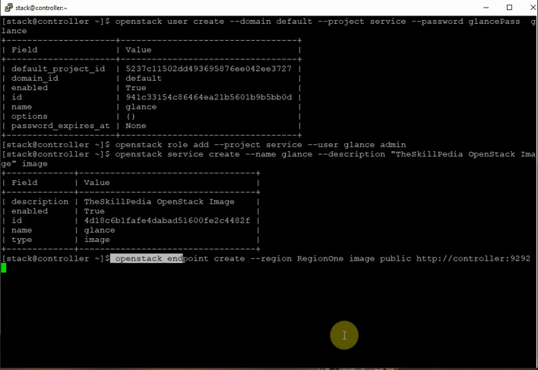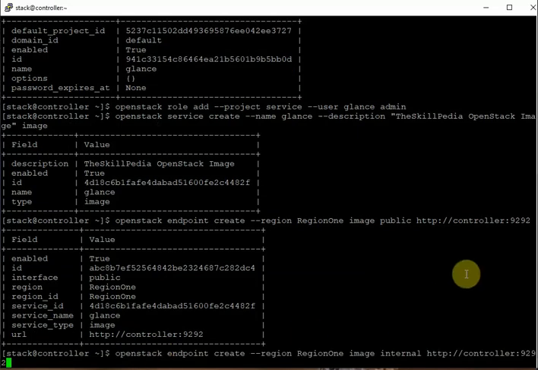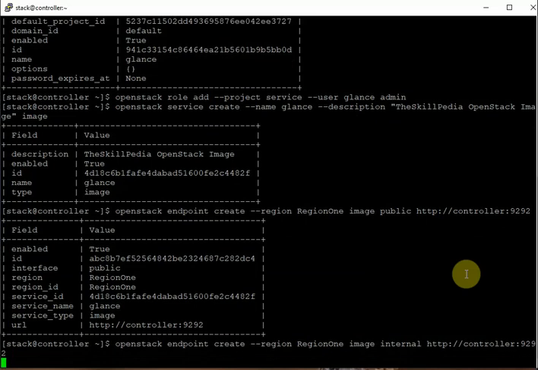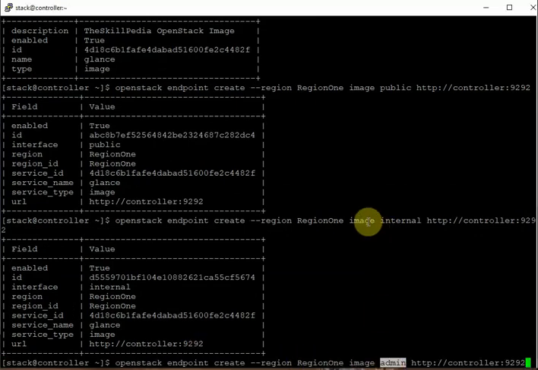Similarly, we need to create the endpoint for internal connectivity, so the endpoint name in that case will be internal. So let's create the internal endpoint. Public endpoint created. Now internal: openstack endpoint create region1 image internal. And similarly we can create the endpoint for admin also. So internal is also created, now admin. If you see, everything is the same except admin, internal and public. So we need these endpoints.